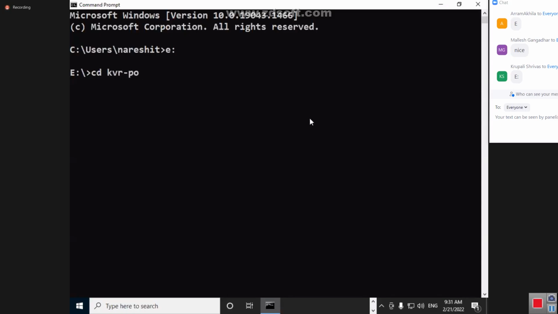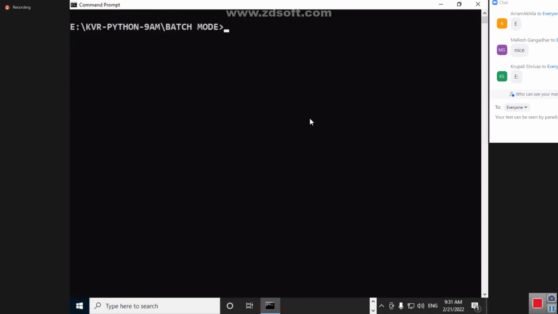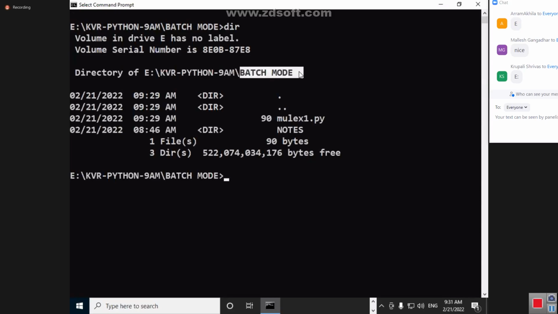Okay. What is this? KVR Python. What is this? 9 AM. And say this now, what? Batch mode. Batch mode is my folder. In that, dir stands for directory. It lists the values present inside this batch mode folder. How many files are there? Only one file is there. Getting my point, students? Yes, ma.